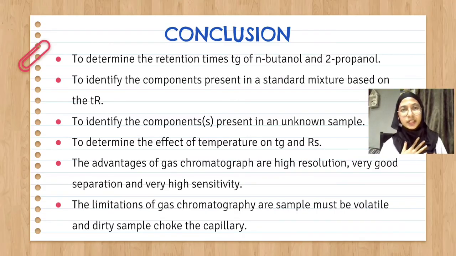Hello, my name is Nurhani binti Abdul. I will continue with the conclusion of experiment 5.